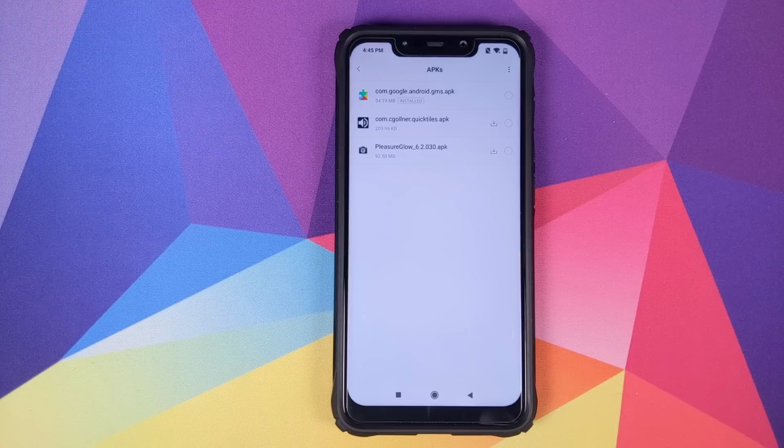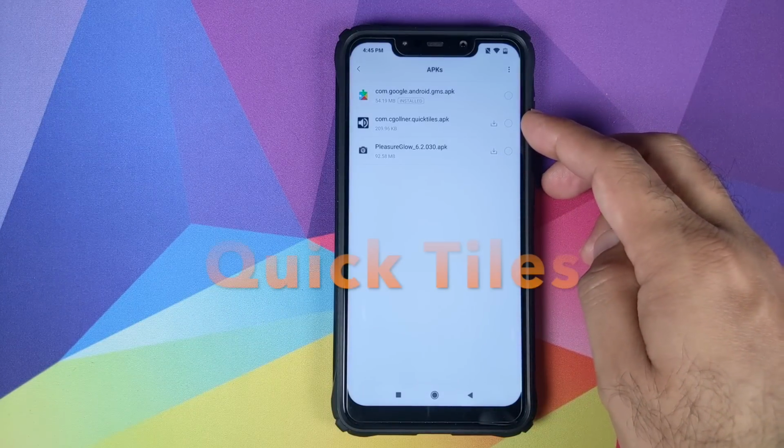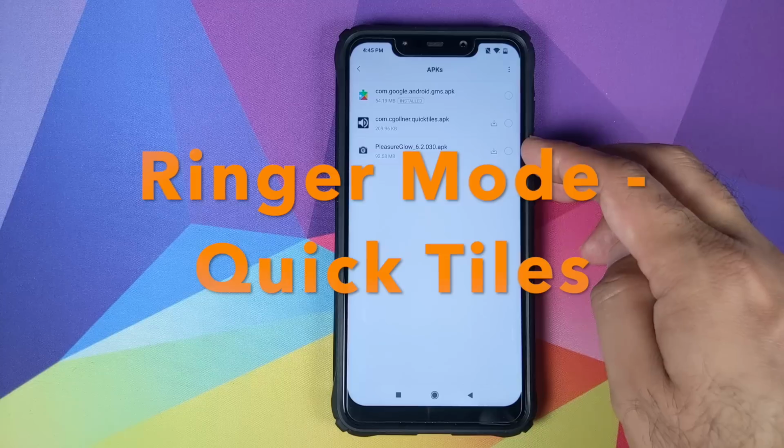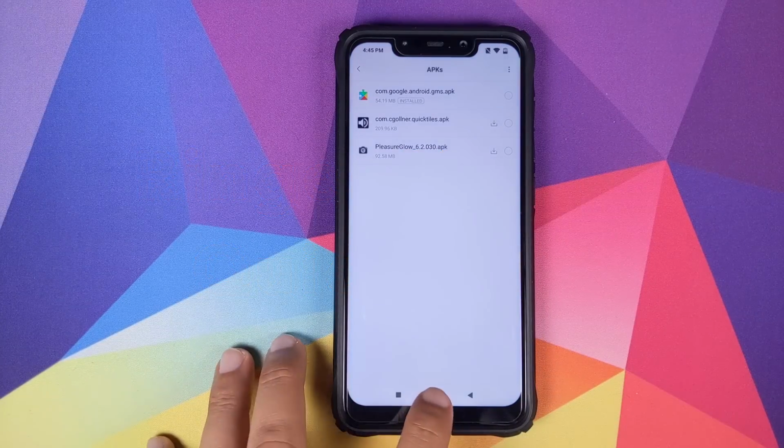So to take your phone into silent mode, you'll have to use a third-party application, and I prefer to use QuickTiles. Then you need the Gcam APK. Again, links to all of these will be in the description of this video.